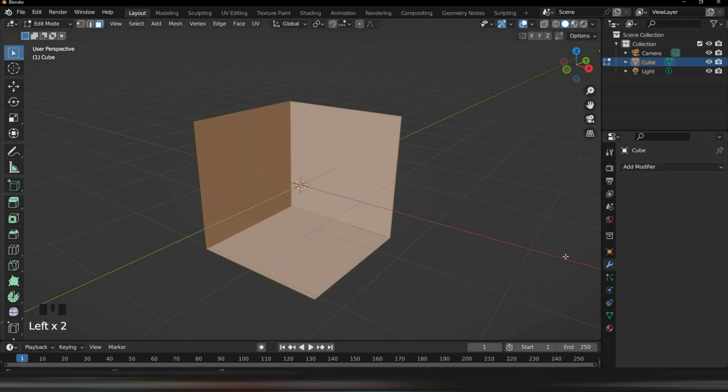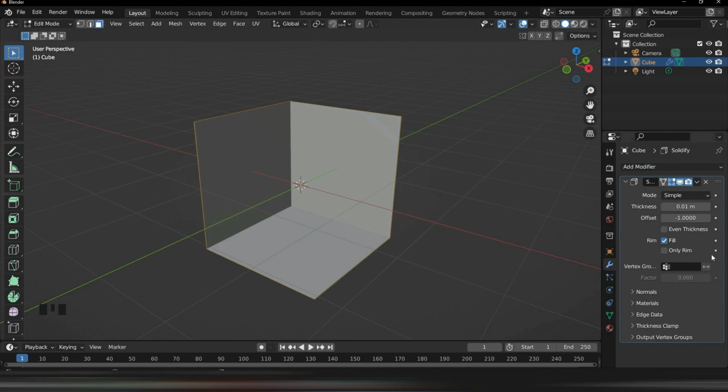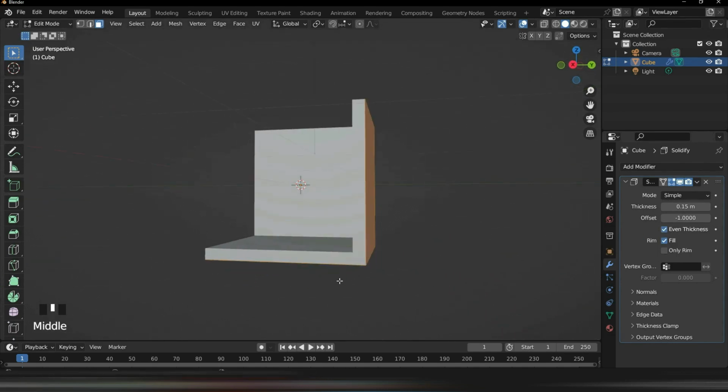So we go here to the wrench. We add a modifier. And we look for solidify. Alright, now that we're in the solidify modifier, what I want you to do here is type in 0.15 meters. There you go. And that'll make it thick. And then you have to press on Even Thickness. That way the corners look like this.